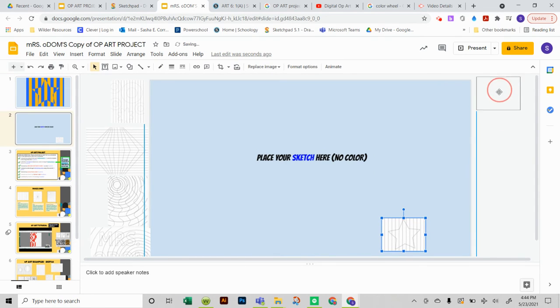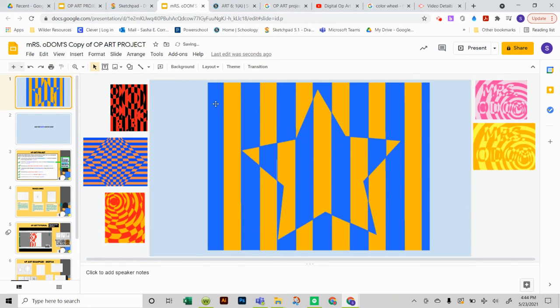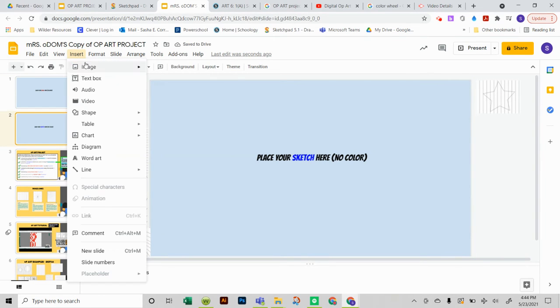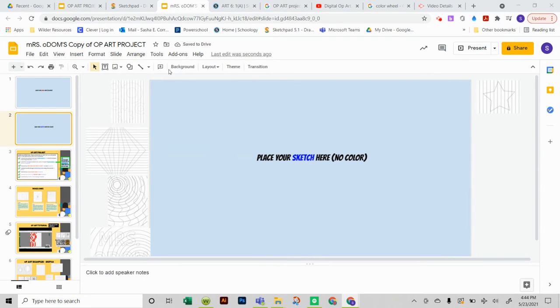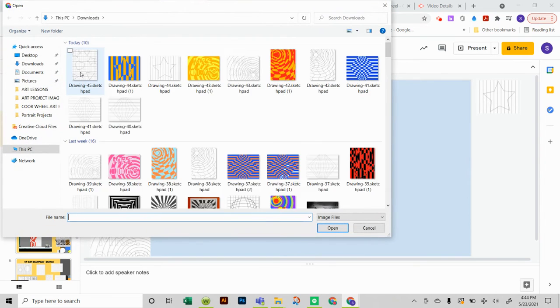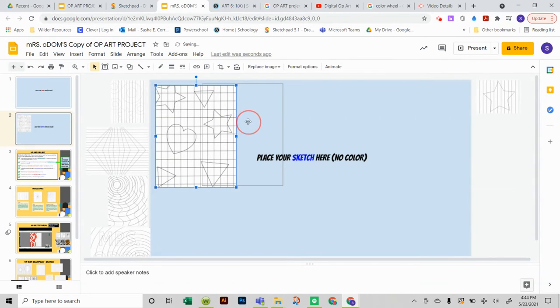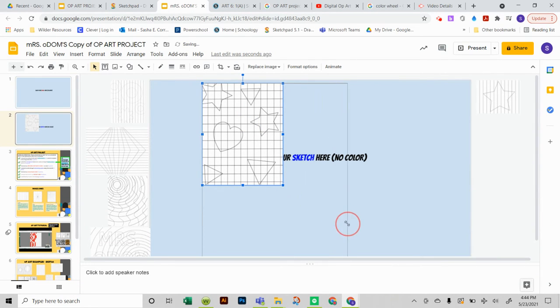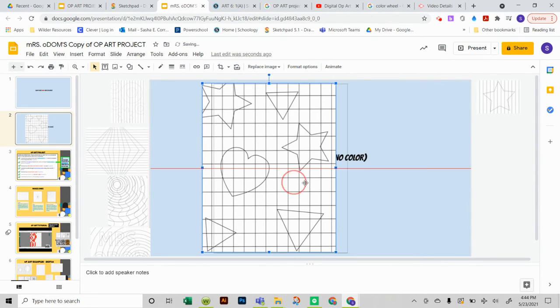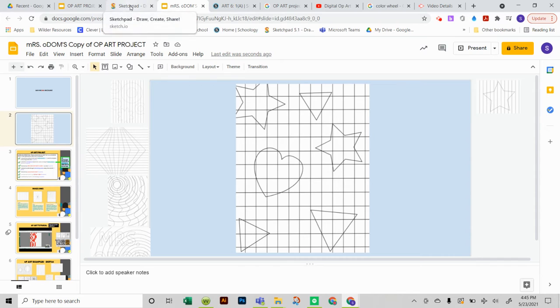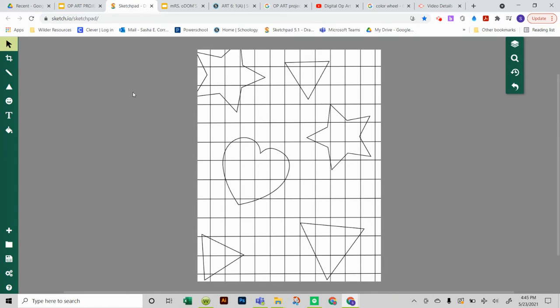Move these out the way. These are from previous examples. And then you're going to insert image, upload from computer. Okay. There you have it. Now I'm ready to start coloring. So I'm going to go back to Sketchpad.